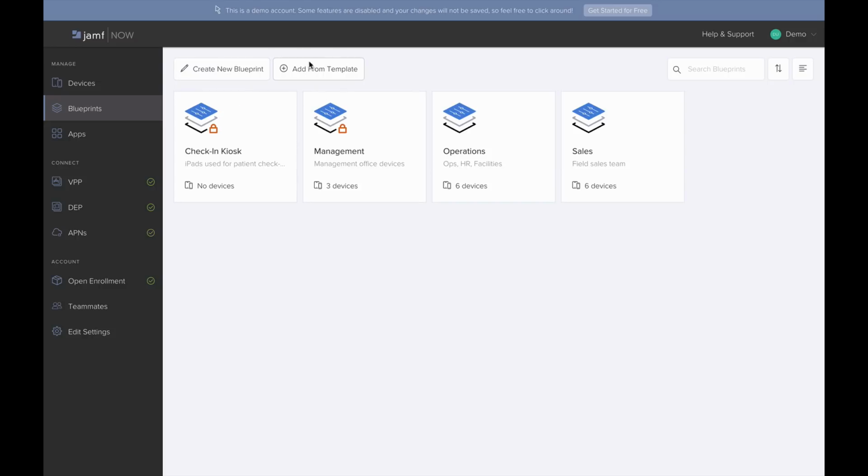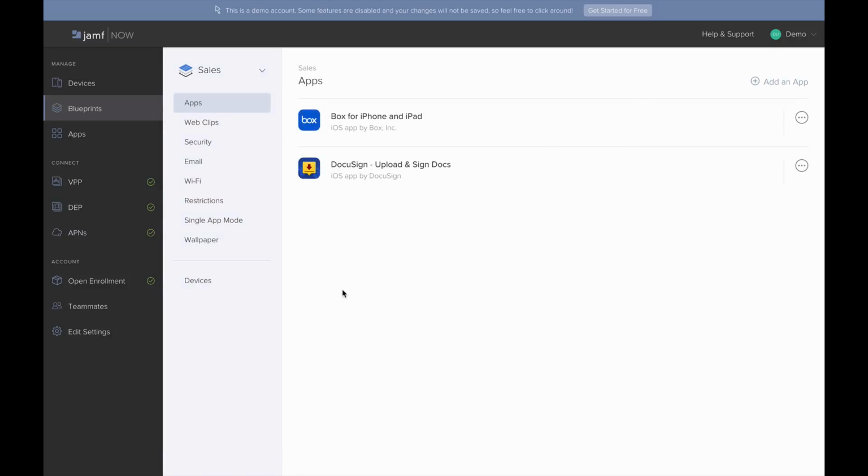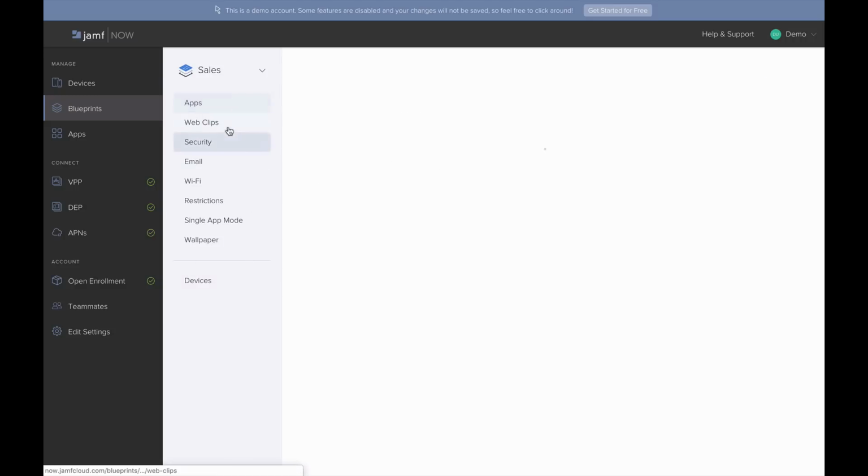So I'll click into Sales. I will just click on this blueprint right here, and you'll see a number of sub options appear on this brand new submenu, right? And we'll move through this together. So the first, what I default to, is applications.